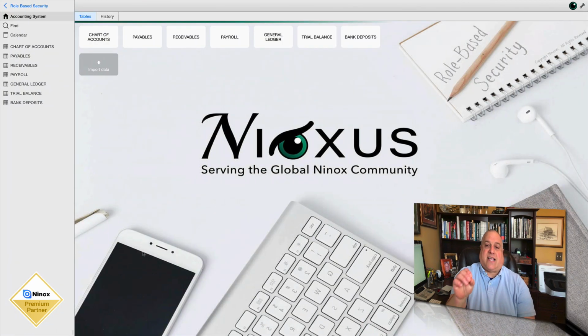Now for this class, I'm going to be using the same database that we used in our previous training class for role-based security. And that is this very basic, simple sample accounting system. Now to appreciate the audit trail that we're going to learn how to build today, let me show you the importance of an audit trail to begin with.